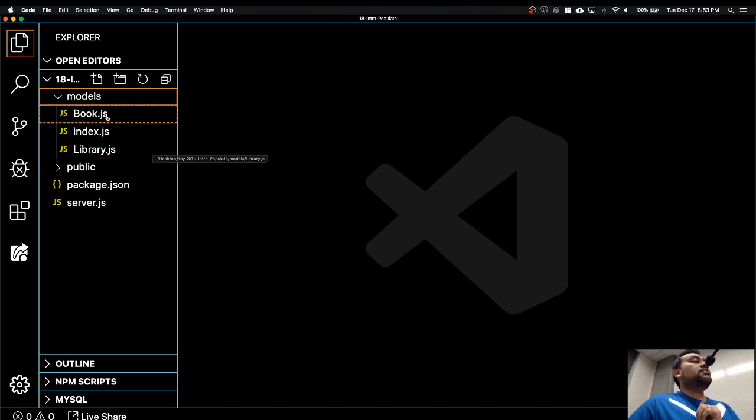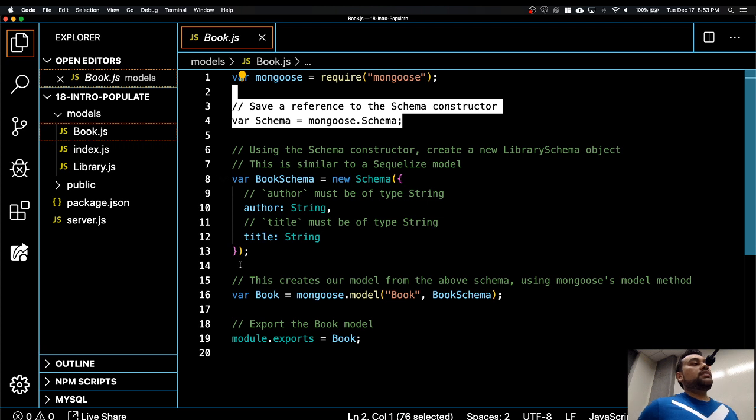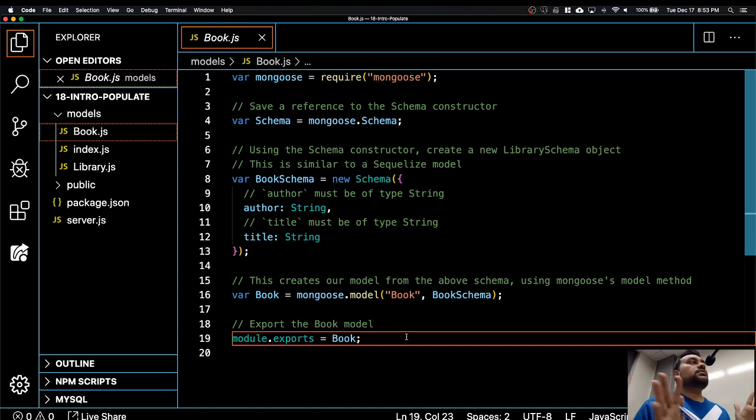Let's take a look at the book model first. It's standalone, it's individual, it doesn't have to have any kind of relationship with the library. It can be on its own. Same thing from the previous exercise, we create a schema, and this schema has two properties or fields: author and title. From the schema we create a model, and then we export that model. Any questions on the book model? It's straightforward, just like your user schema, even simpler, just two fields, author and title. There's no indication it has any kind of relationship with the library model.